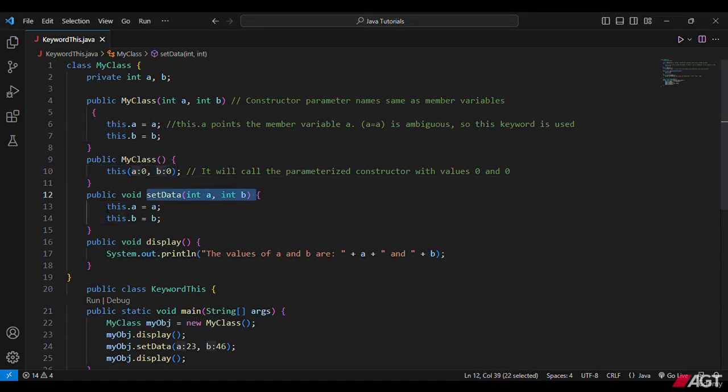We have the set data, and it has a and b as input parameters, and this dot a is equal to a and this dot b is equal to b. That means the object defined under the class my class, object name dot a is equal to input parameter a, and object name dot b will be equal to input parameter b. Here display is displaying the values of a and b respectively.